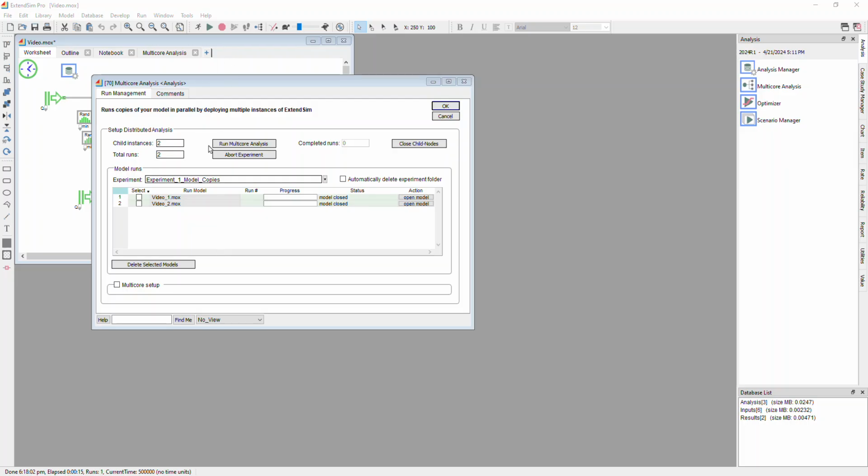Looking at the interface in this block, before you click the Run Multi-Core Analysis button, you'll decide how many instances of ExtendSim you want to run your replications on. And then you will define the total runs. In this example, we want to do 200 replications. I'm going to stick with 2 instances, child nodes of ExtendSim, for the sake of simplicity.